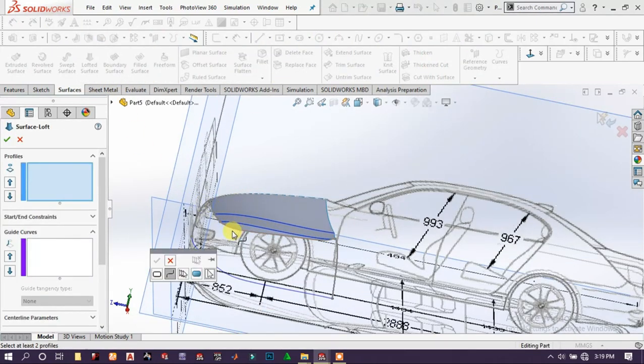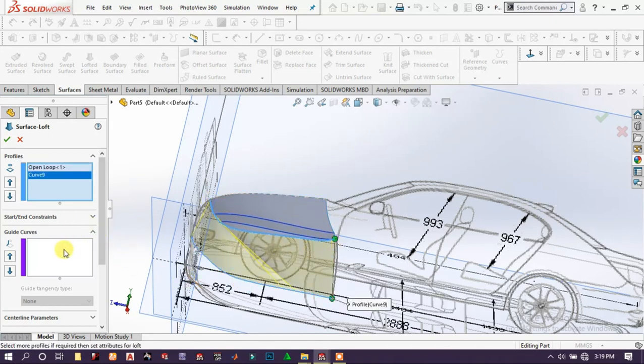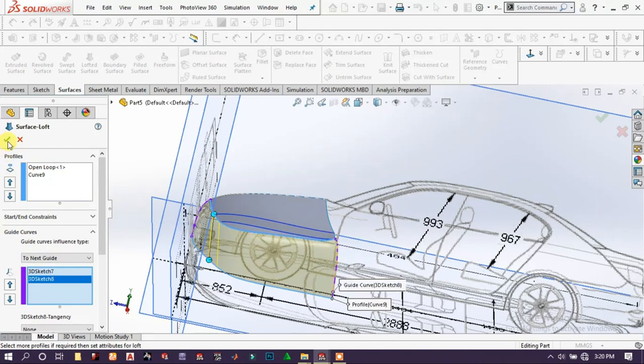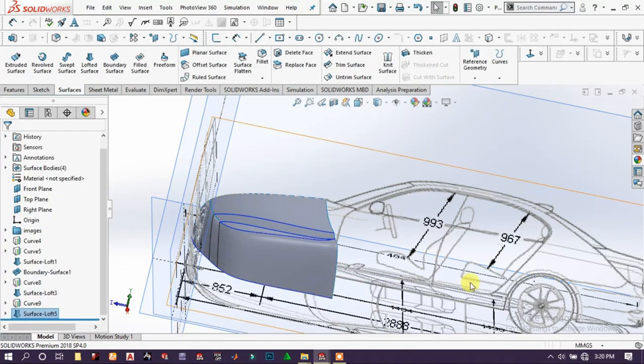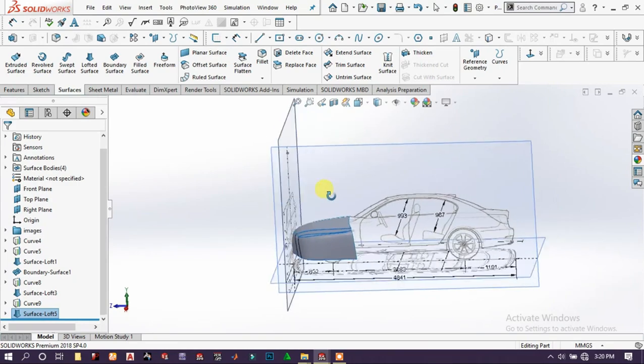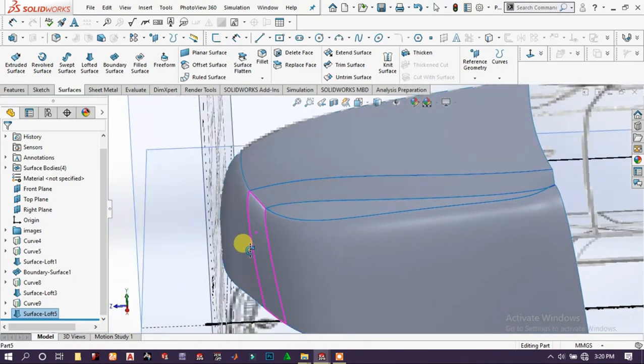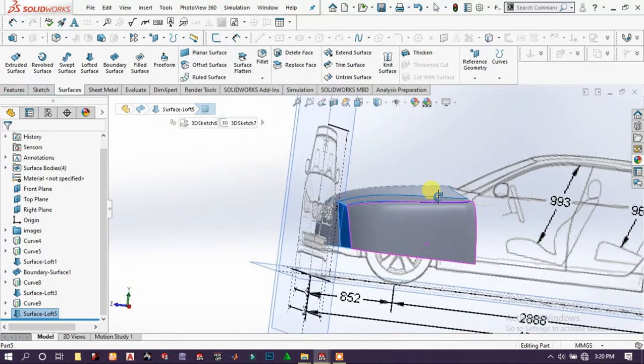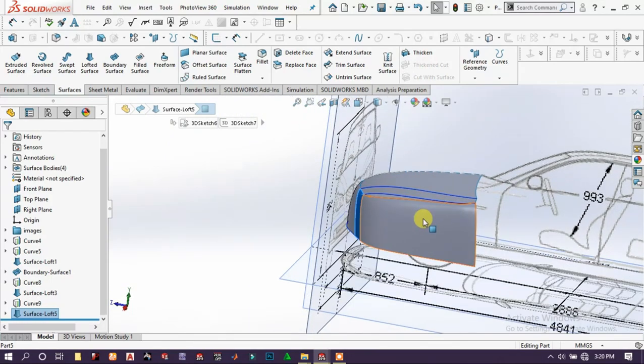Then choose lofted surface. Then choose this line, select OK. Choose this line, then drag a little bit there. Yes, as a guide curve, choose this line and this line, so we get a nice curve. Then we have to add on this surface the front.